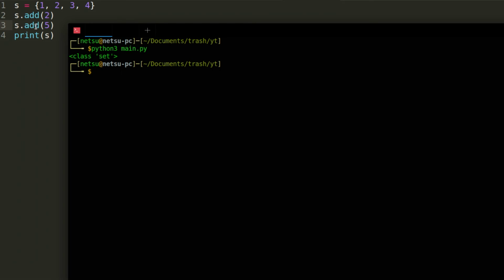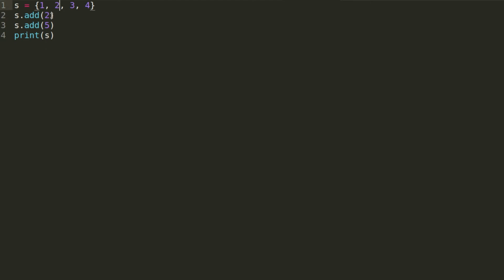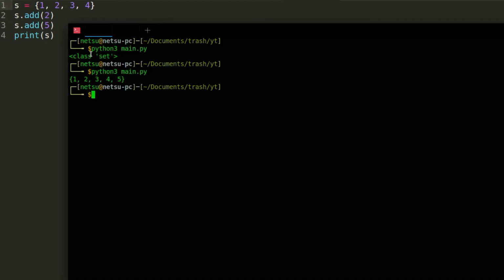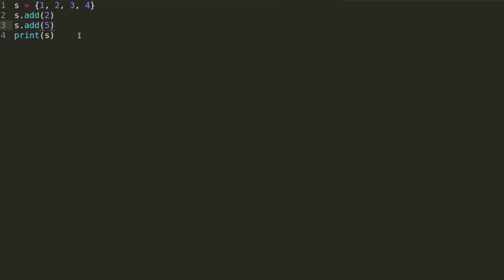If we were to run this, as you can see, it's 1, 2, 3, 4, 5. 5 has been added. This 2 has not been added because then there would be duplicates. Remember, no duplicates, it's unordered. That's what you need to remember here. So it's fast, but there are some drawbacks, so no duplicates. So you can see we added 5 right here. And that's kind of how you can add things.